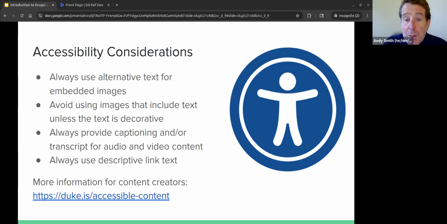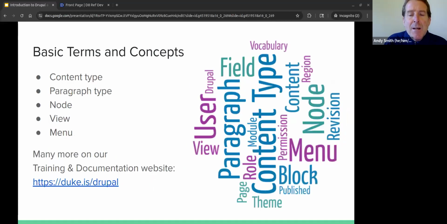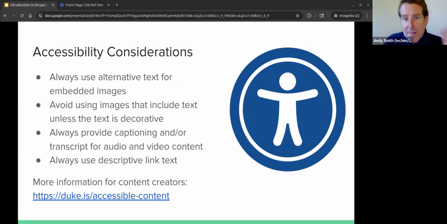Try to avoid images that have text embedded within the image, unless it's decorative. So, for example, a word cloud. If we go back a couple of slides, on the right side of the screen is what's known as a word cloud. So you see that often a lot. But as long as you have alternative text describing what is on the page, you don't want to rely on the person being able to read the image to get the meaning from that image.